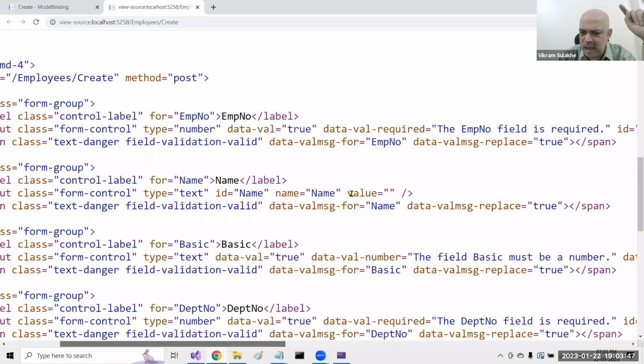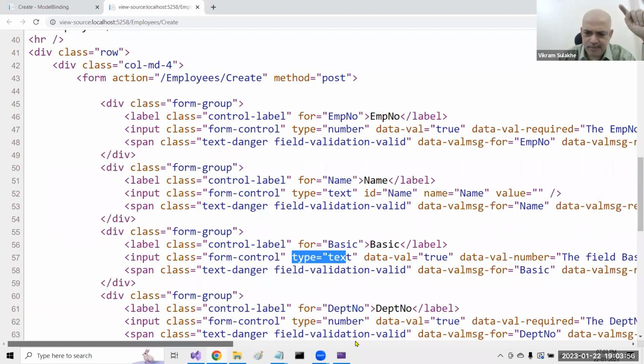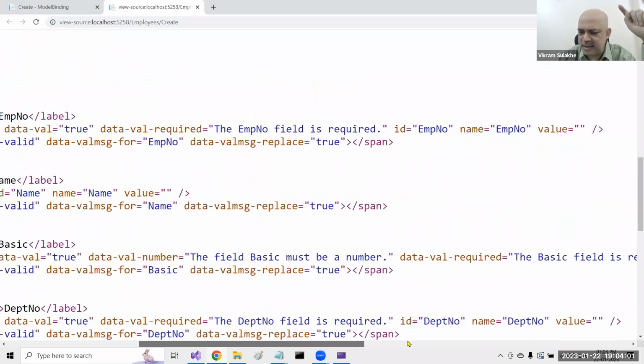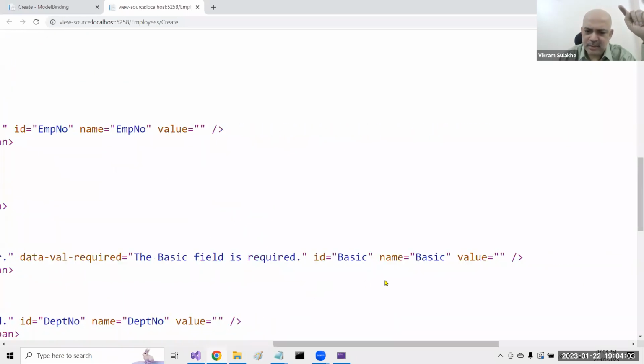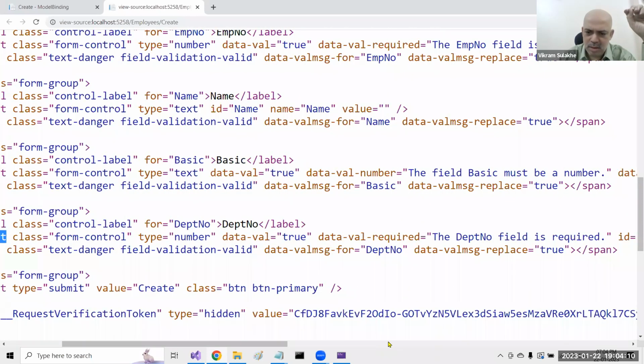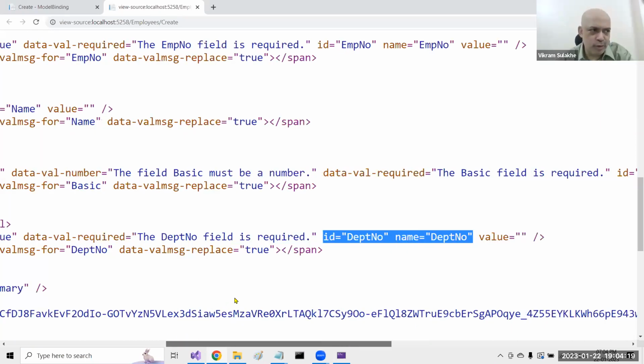So input type equal to text, ID equal to name, name equal to name. Similarly, input type equal to text, ID equal to basic and name equal to basic. And lastly, input again, type equal to number, ID equal to department number and name equal to department. So it has given you these values in this manner. So it has generated this code for you.